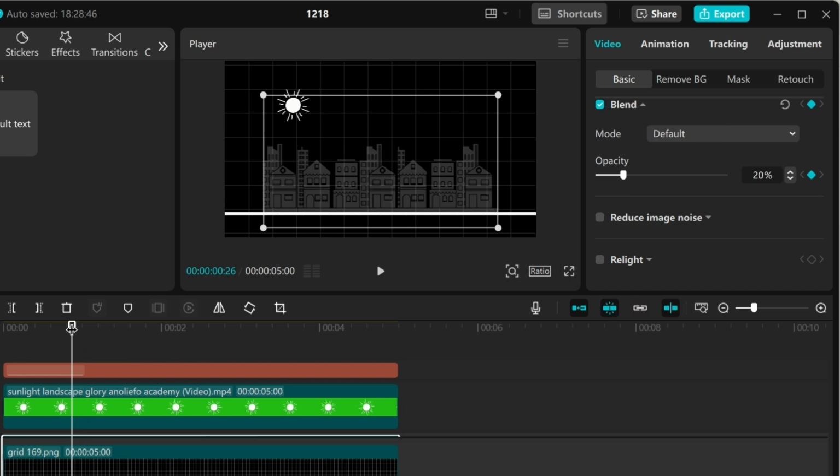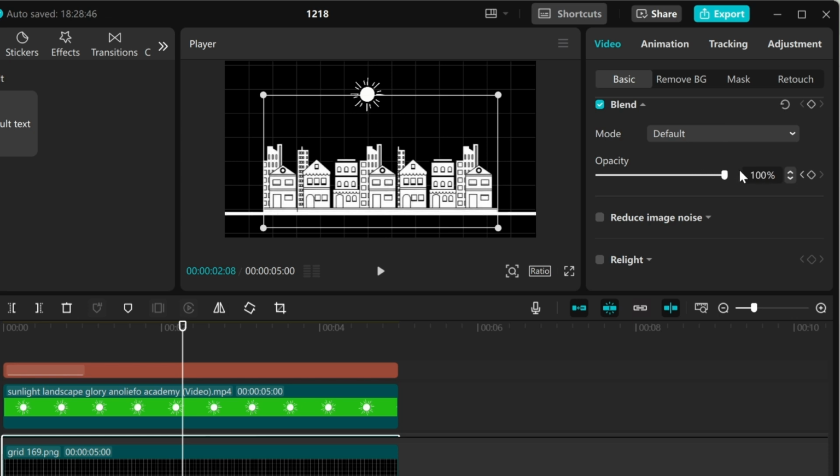Then just when the sun comes into play and the sun now moves to this point, I want it to shine. So I'll go back to my opacity and I bring it further so that the sun gives it a shine. So I move it to the end. You notice how you added a keyframe here. Now that I move it to the end, it shines.